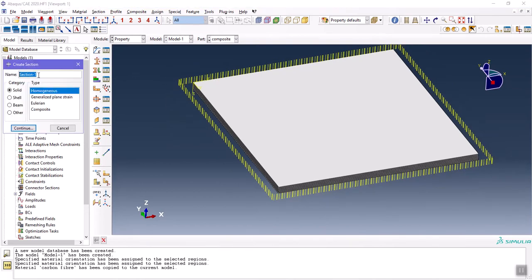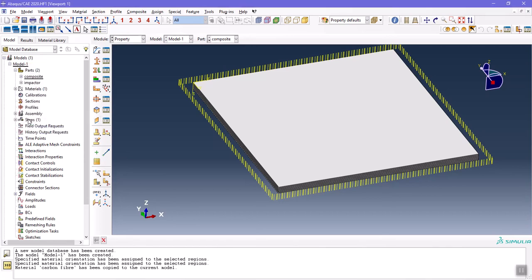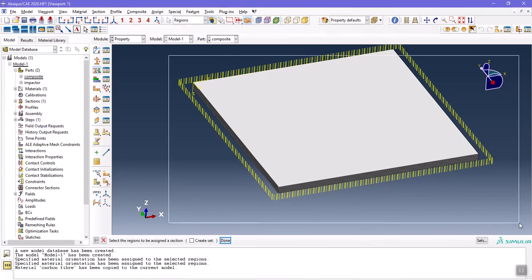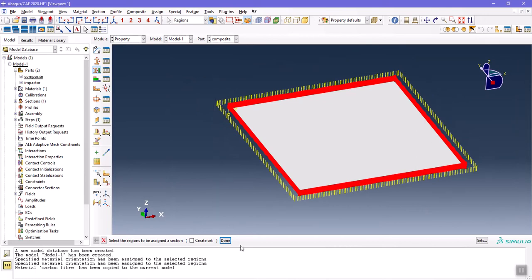Create a section, carbon fiber, solid homogeneous. Okay, and we assign our section.